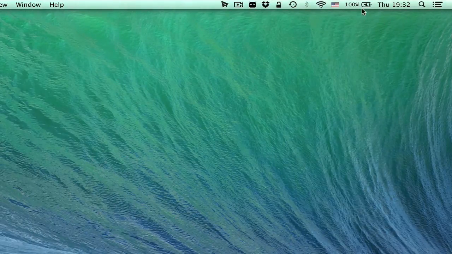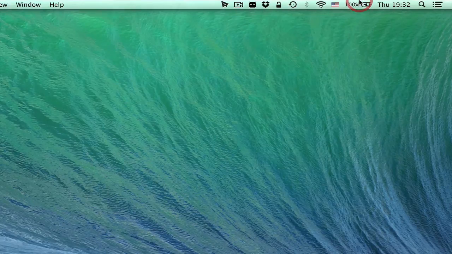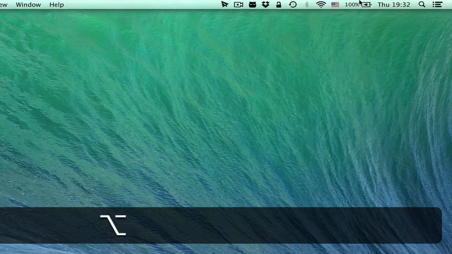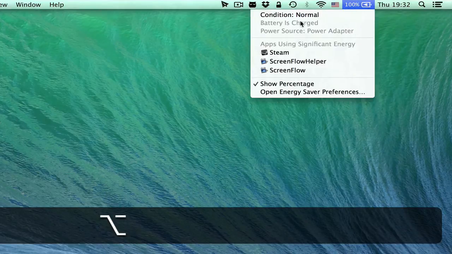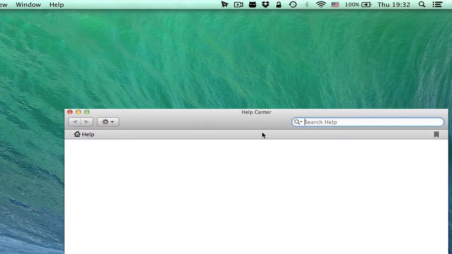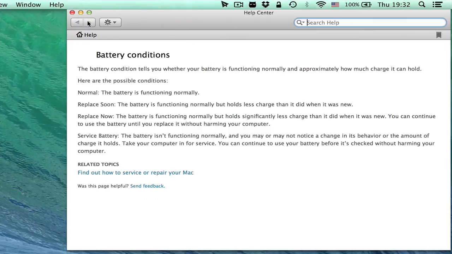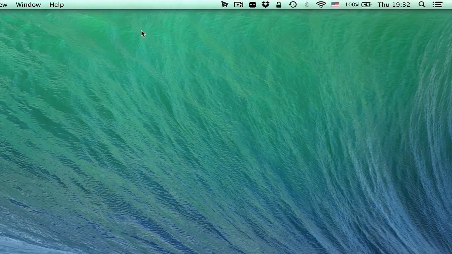So clicking on this menu with the Option key will give us the battery condition. If we click on it, it will immediately bring us to the help center. So the help center is loading and we can read about the battery.